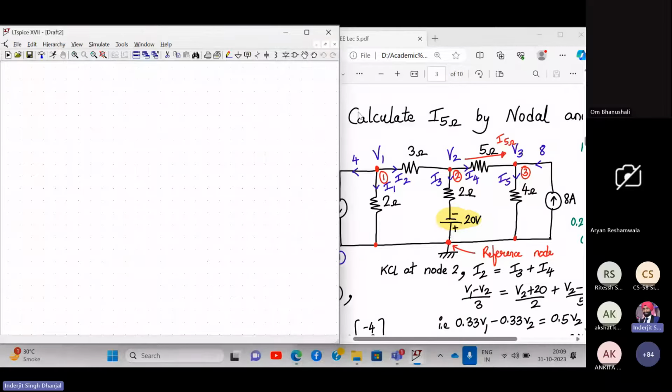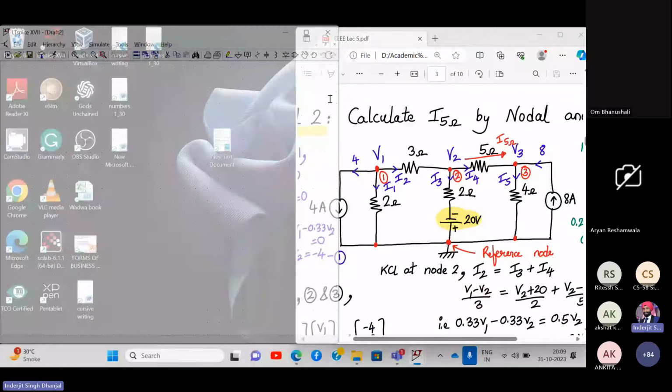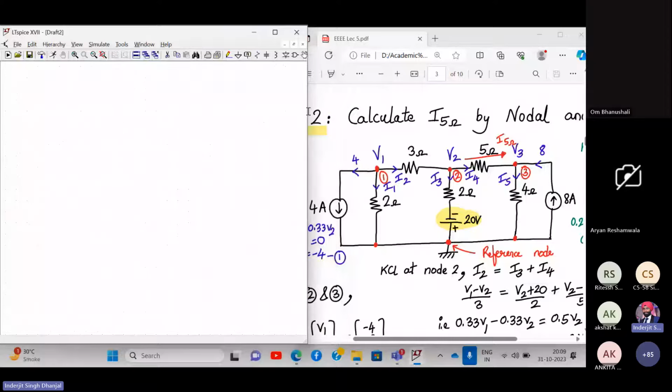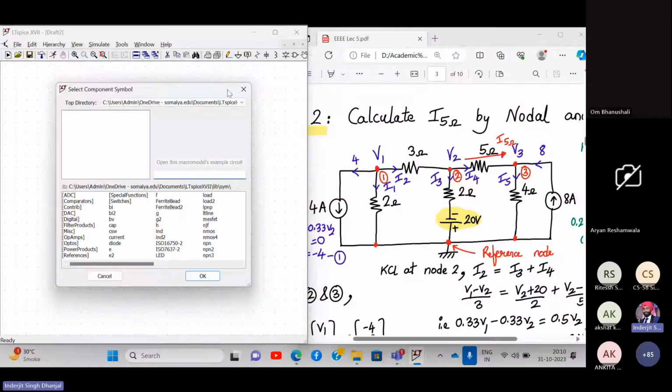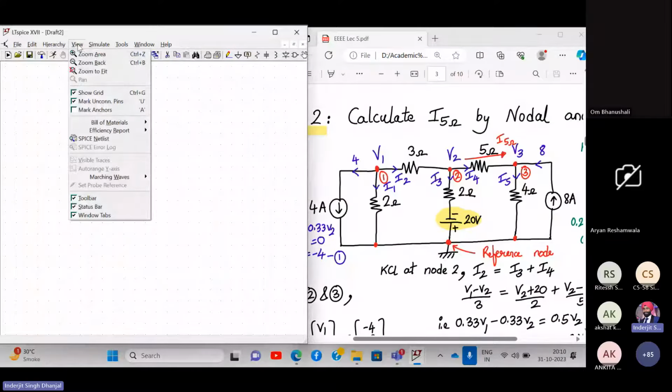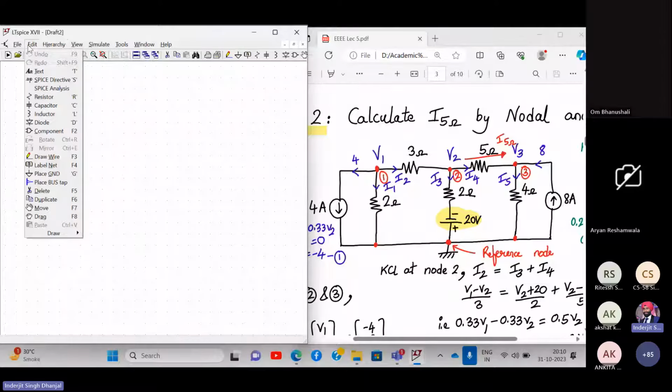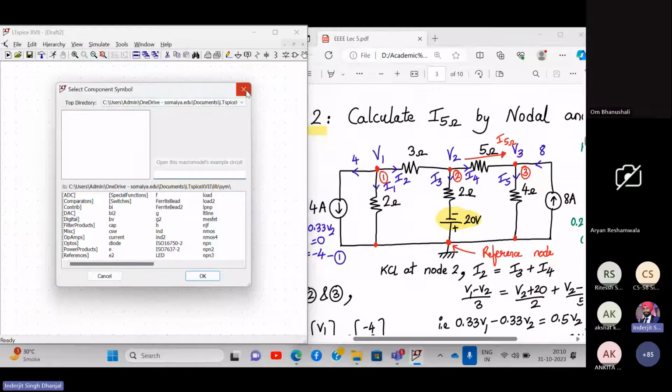If you are doing hands-on, then you can repeat the steps I'm doing over here. Listen carefully. We are going to make this circuit in the LTspice schematic. Over here we have this kind of a symbol. Click on components, or you can even go to edit and then click on components. It's one and the same.